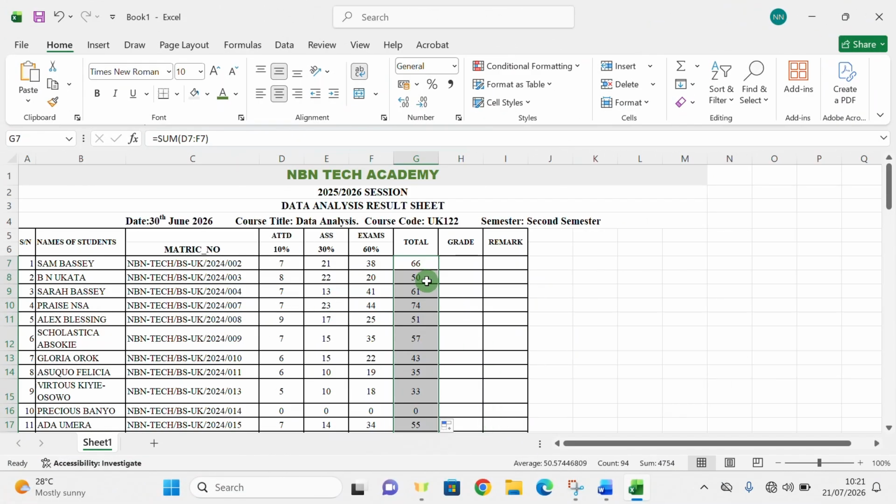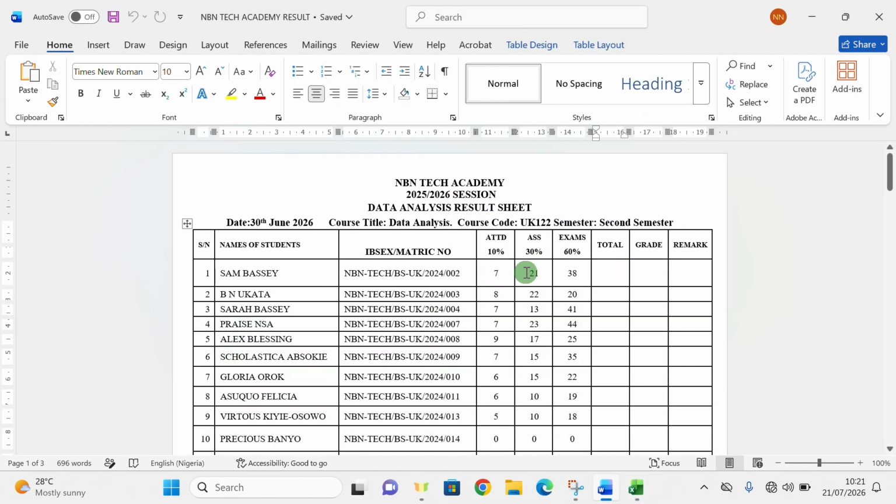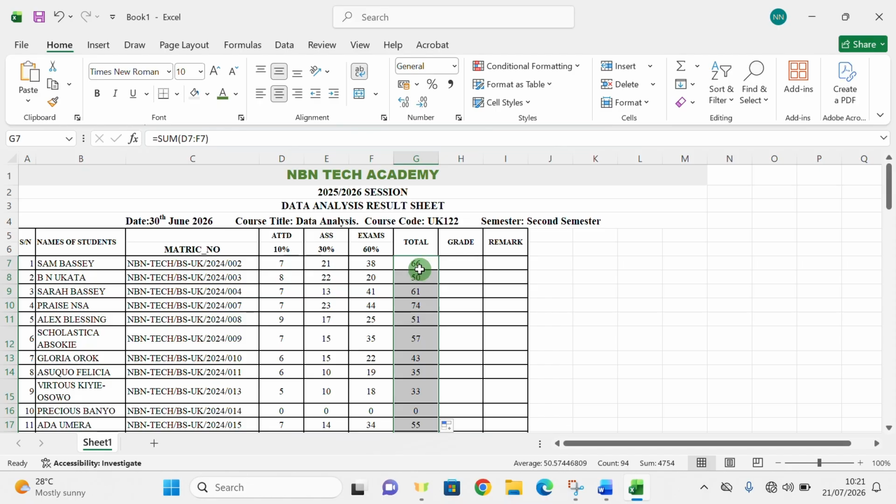So that's how simple it is to get results in Microsoft Excel. If it was in Microsoft Word, I would have been doing manual calculation: this plus this plus this, this plus this plus this. But I took the work to Microsoft Excel to learn how to compute the total. So this can be helpful to all teachers, all lecturers using Microsoft Excel to compute your result.